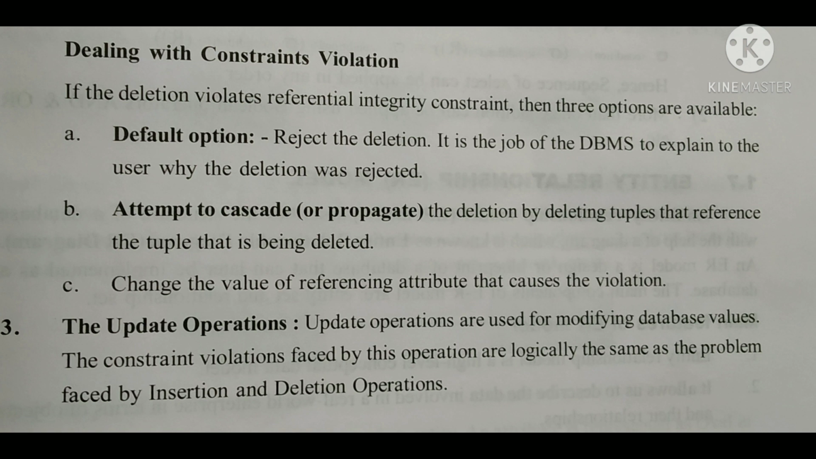The last one is the update operation. Update operations are used for modifying database values. The constraint violations faced by these operations are logically the same as the problems faced by insertion and deletion operations. The update operation always depends upon these two, the insertion and deletion operations.